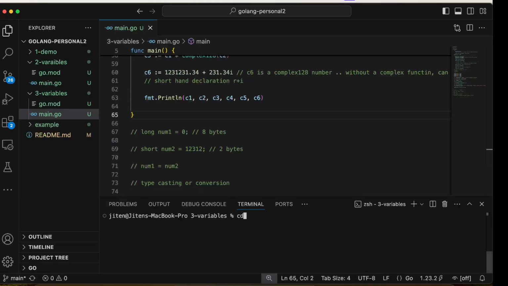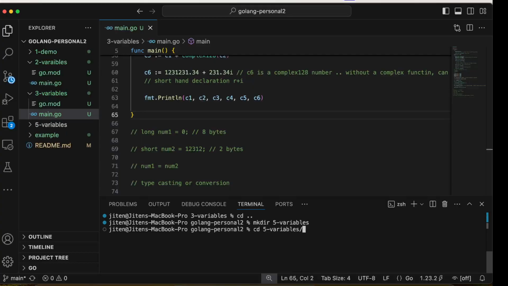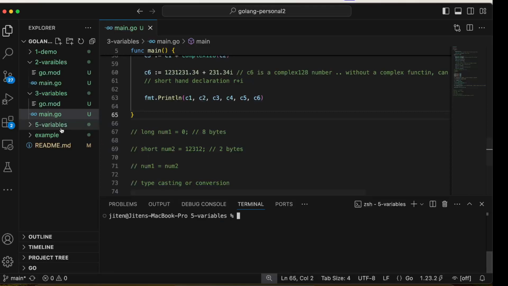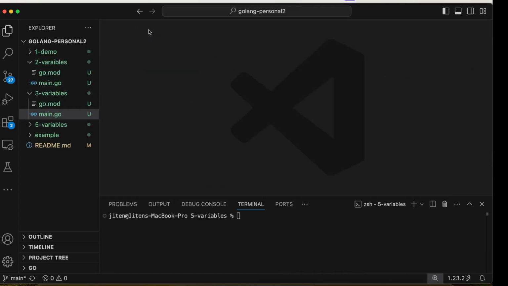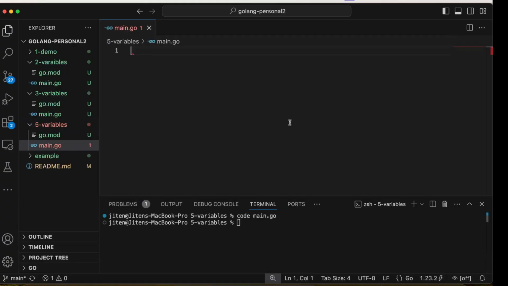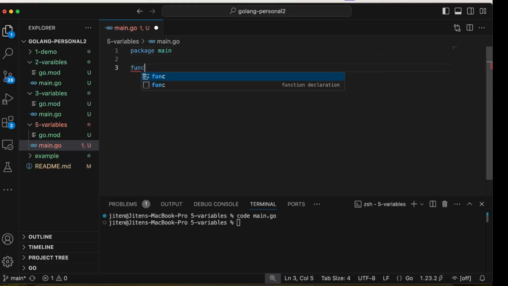I'll create another example. mkdir variables. Go to that. go mod init demo. I just give the same name, though you need to give the proper module name. code main.go creates a main file. Package main. Function main.